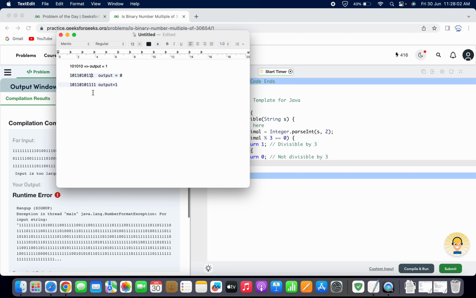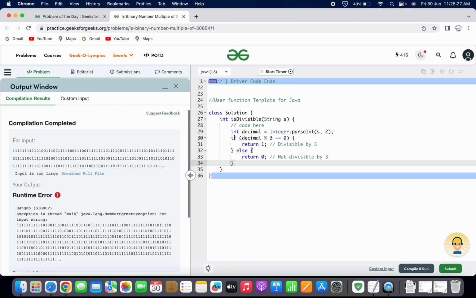But if you are adding one more, that means one extra one there, then we can see the output becomes 1, because if we count the number of 1s at even positions and subtract the number of 1s at odd positions, the difference will be divisible by 3. So if you count this, you will get a difference which can be divided by 3. That's why the output is 1. Okay, so based on this observation only we will be solving this problem.